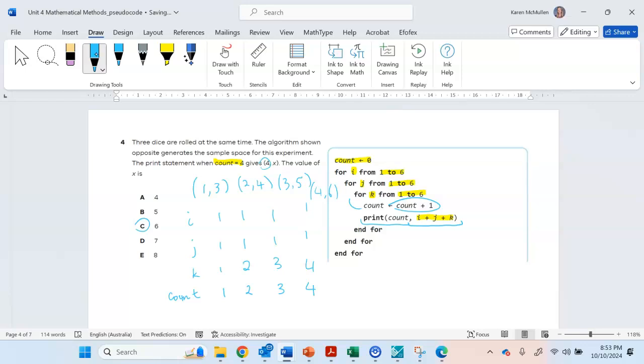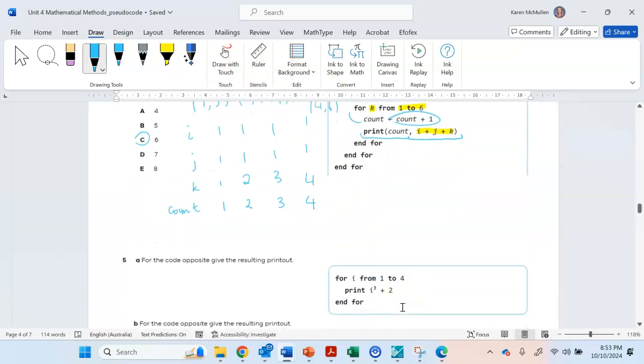All right, so just remember we go from the furthest indent first. So we go from K, J, I. For K, we go through all 6 numbers, and J and I say is 1. So obviously there's going to be heaps of outcomes, and we're only doing it 4 times. So we can stop there. We don't need to keep going.